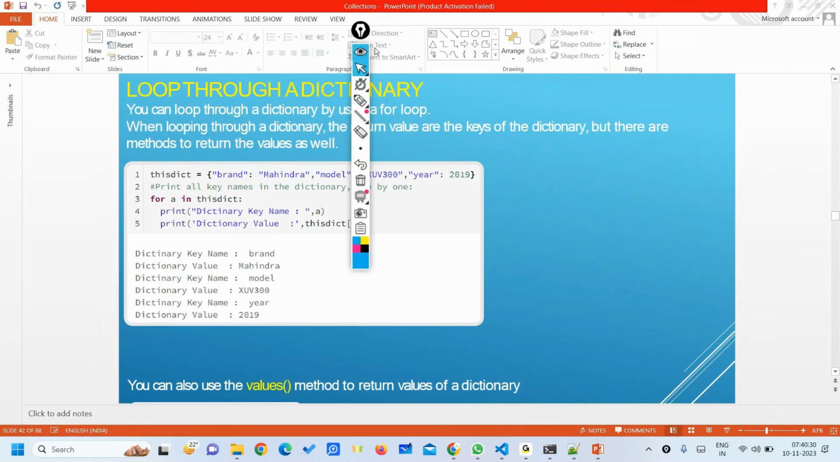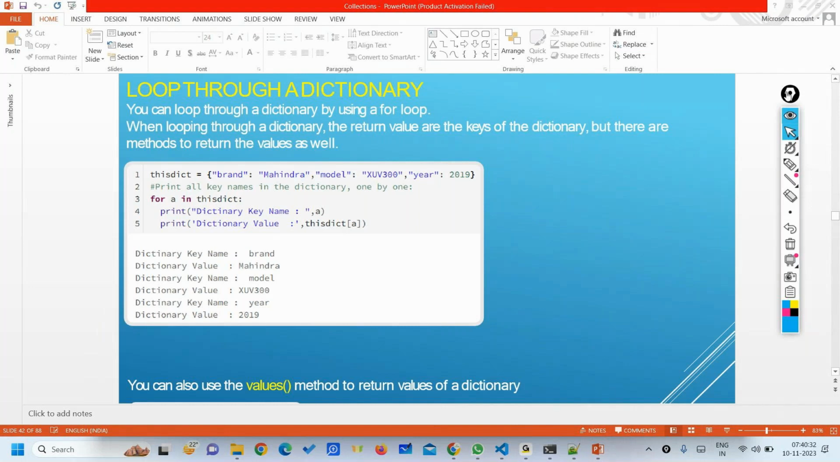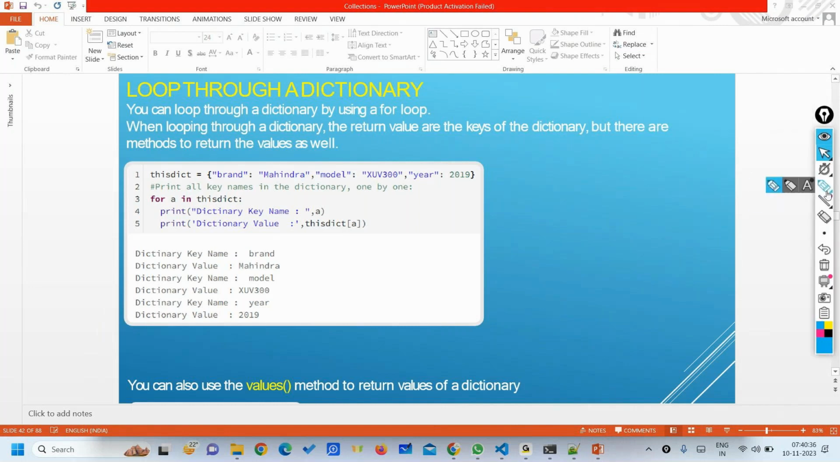See here, this is a key, right? First time in the for loop, for a in this dict, a has brand. So the dictionary key name is equal to brand, and it printed here first.